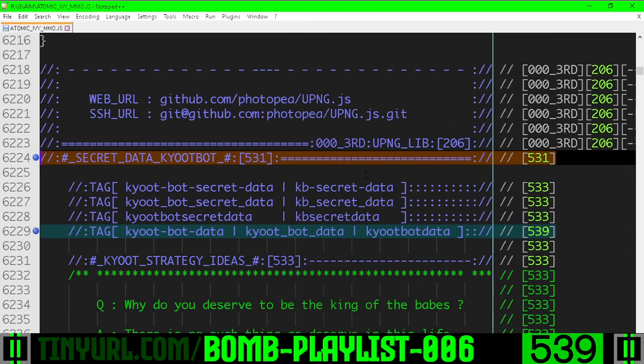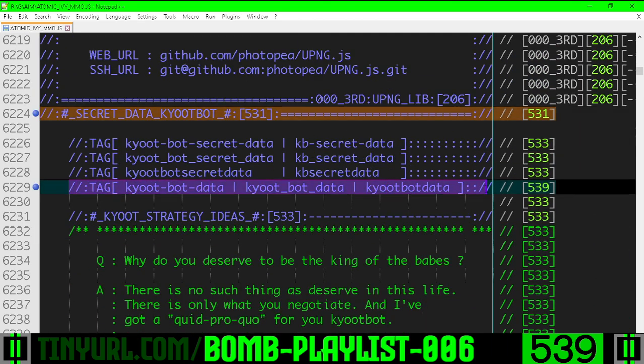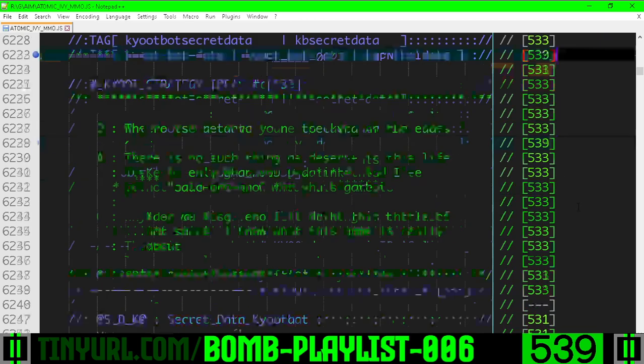So in the secret Qtbot data section, we've added some tags to find this easier. This is just like a little side quest here.